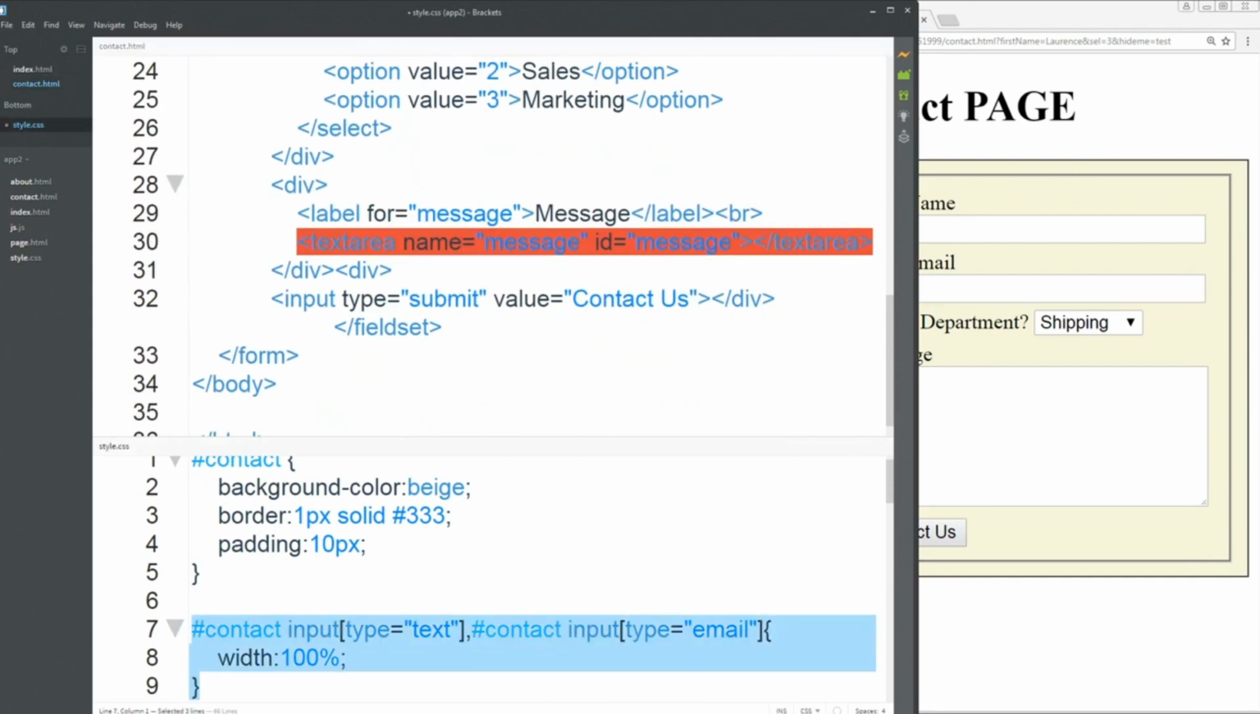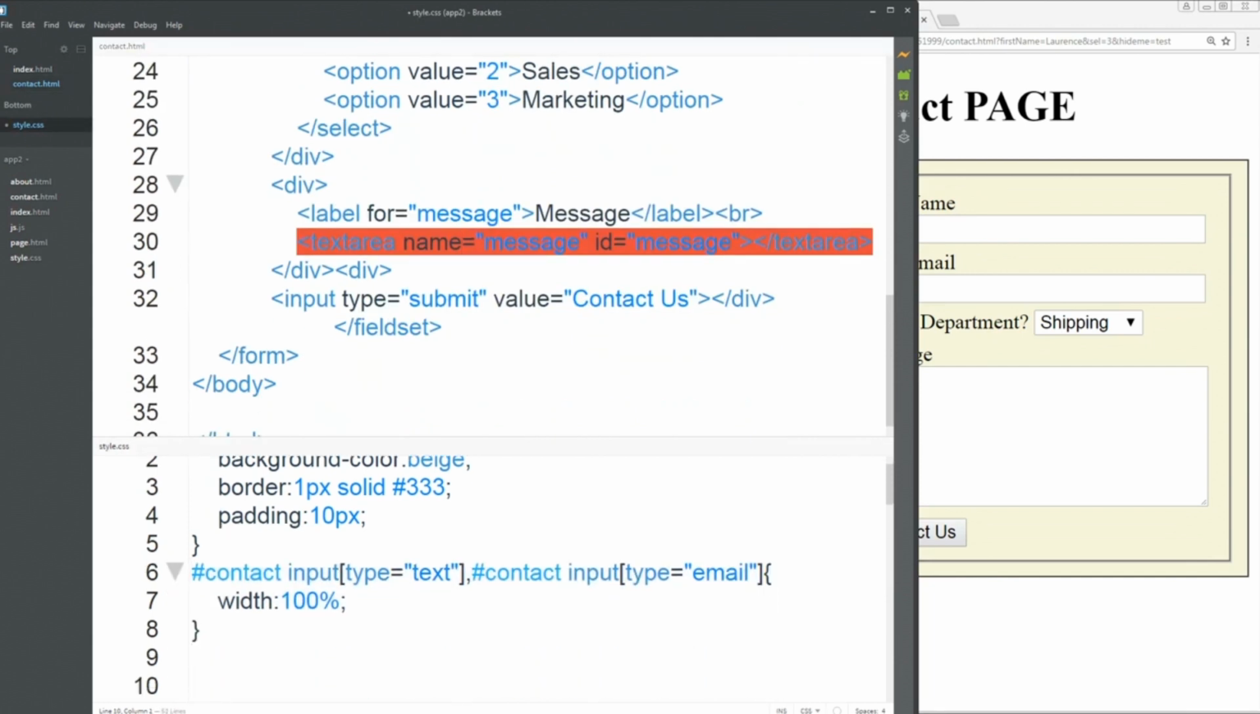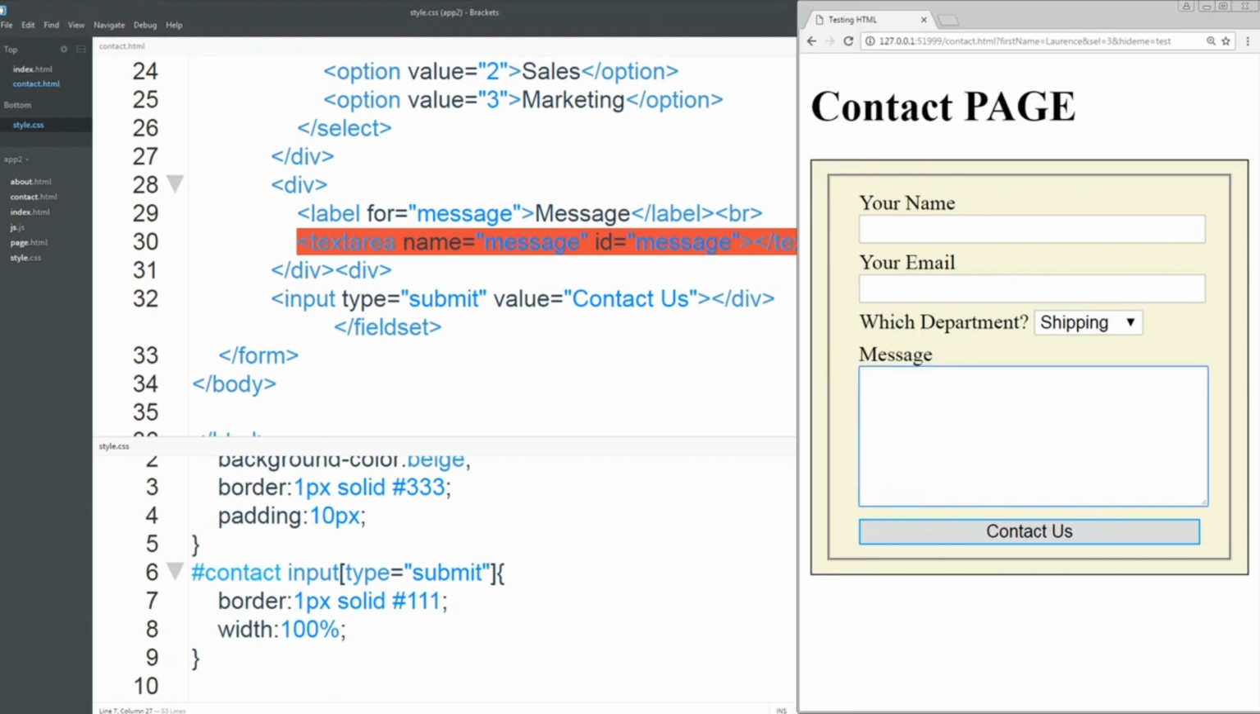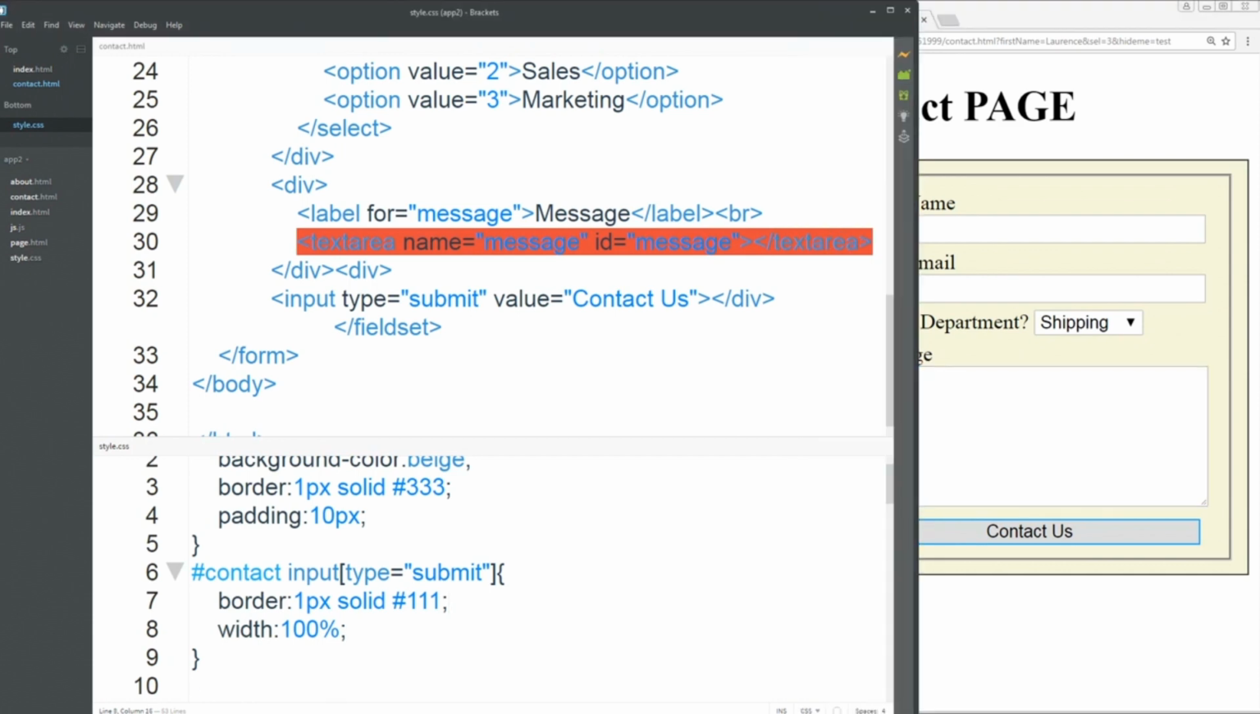We can also select out that submit button, so if the type is submit, we can go all the way across and we can add some additional styling to it. So we can do a border, and we'll make this one a fairly dark color. So that gives us our contact area right away, all the way across. Let's do a height on that one as well.